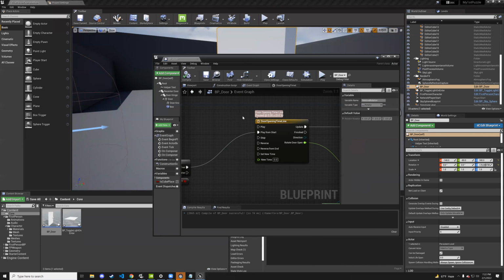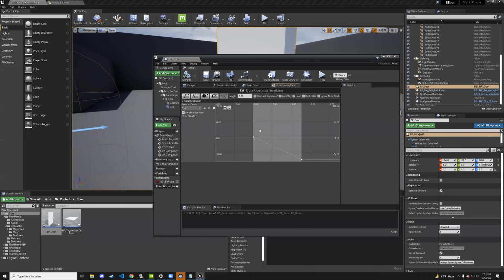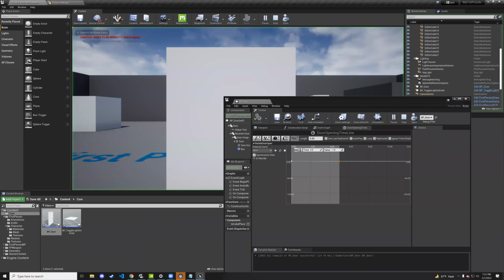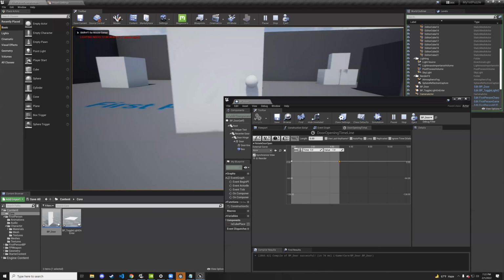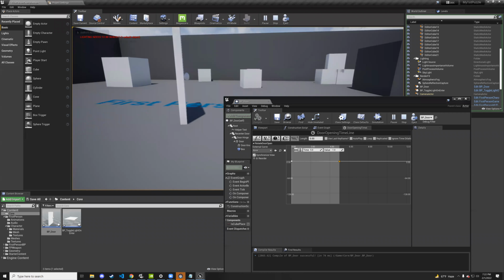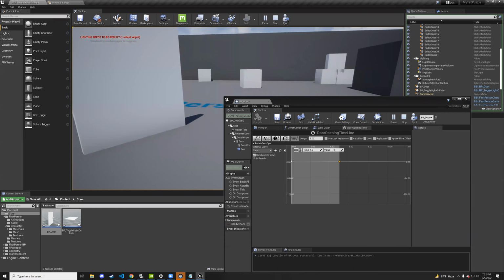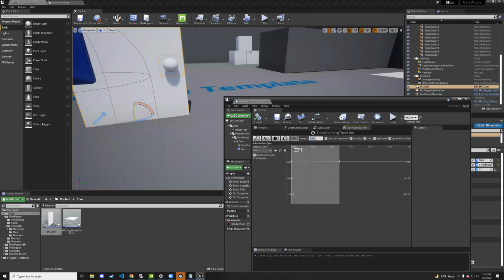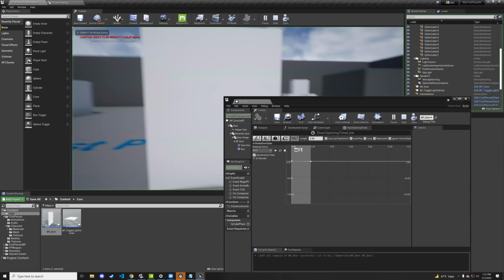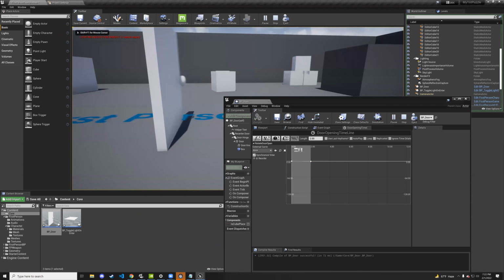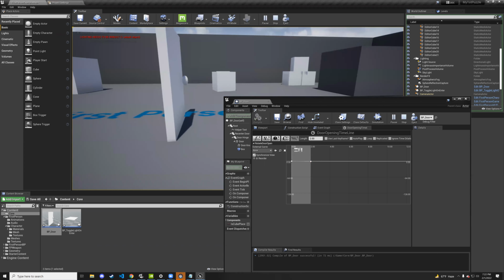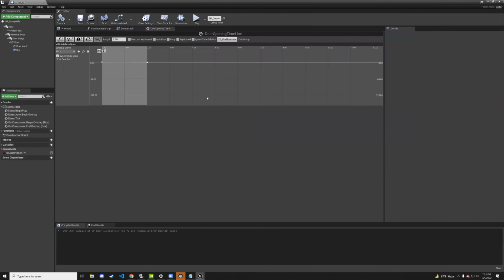Pretty close. Let's do -1. Okay, that's pretty good. That's close. We'll change the time. We'll do like 2 seconds. And we'll change this to 2. Compile and save, and then see how that works. Hey, that's good enough.